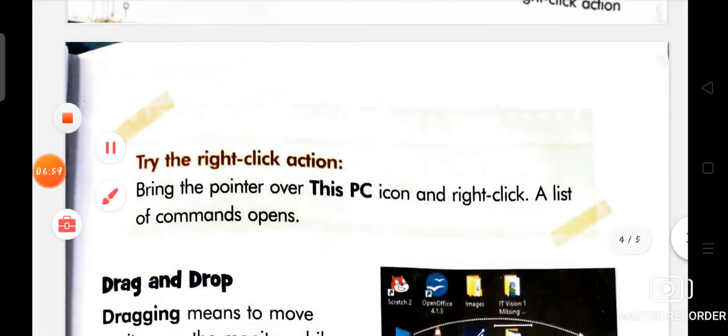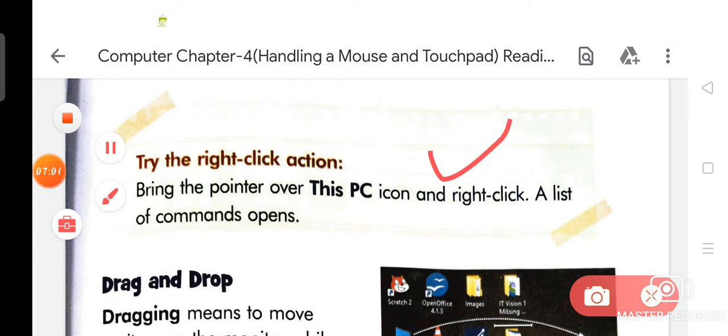Try the right click action. Bring the pointer over the This PC icon and right click. A list of commands opens. Try the right click action. Bring the pointer over the This PC icon, and the full form of PC is personal computer, and right click. A list of commands opens.